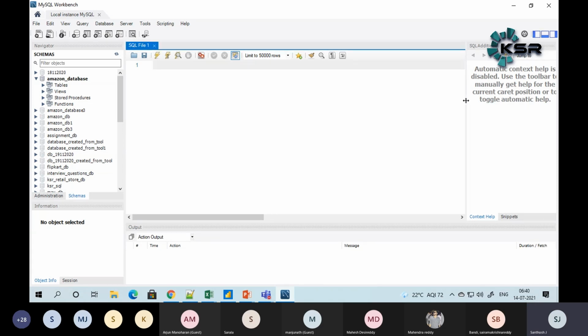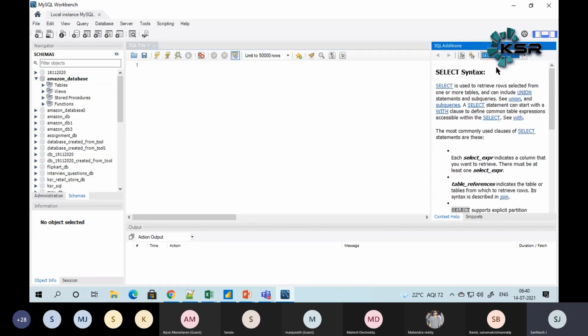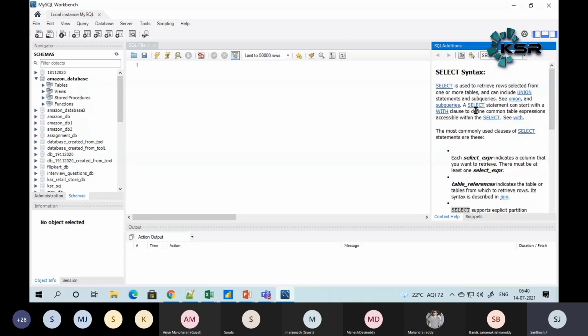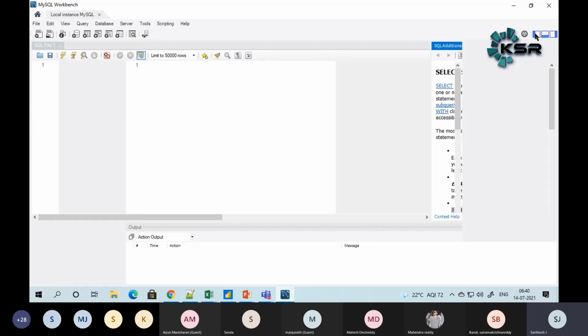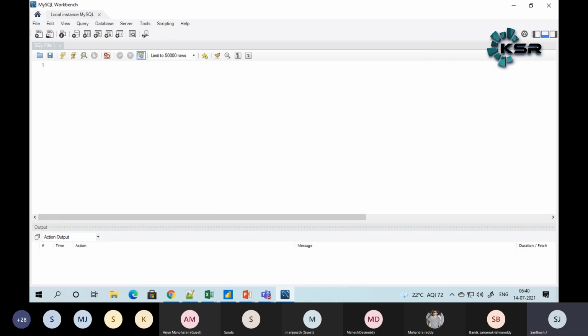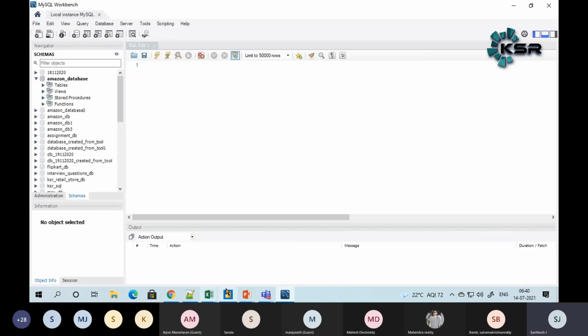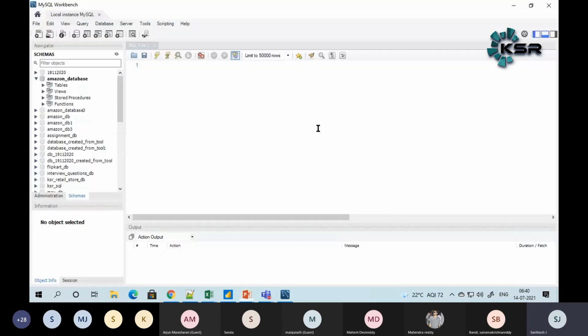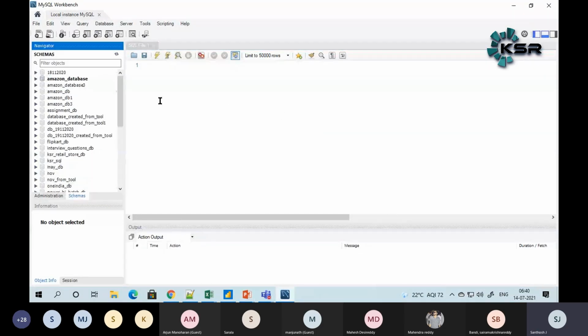Suppose I want to know the syntax, I can just go and create this, and it will tell the syntax. What do you mean by select? Select is able to retrieve rows, and so on. So it is not required, because I am going to teach you every single syntax, so I will avoid this. I can close this. We'll concentrate on 1, 2, 3, 4. We'll close this because it is giving me space. I don't need the help command.